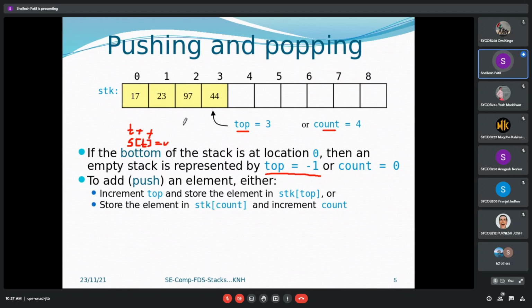Otherwise, if you make the top 0, then s of t is equal to value. So the element will be placed at the current location, that is top. So s of t is equal to value, and afterwards you will do t plus plus. So these are the two ways by which you insert an element into the stack.